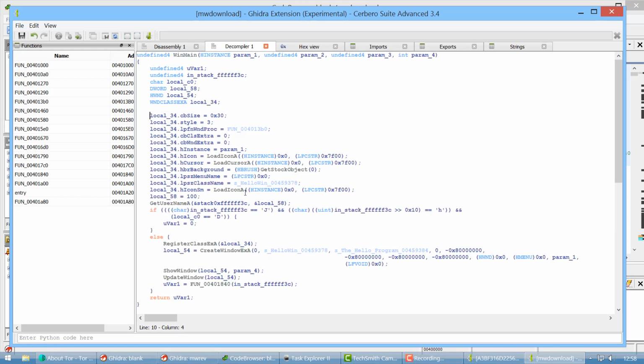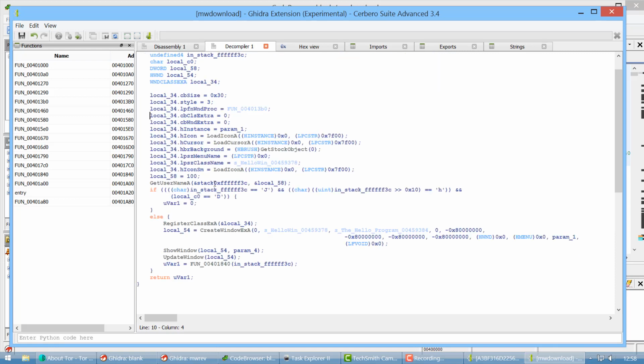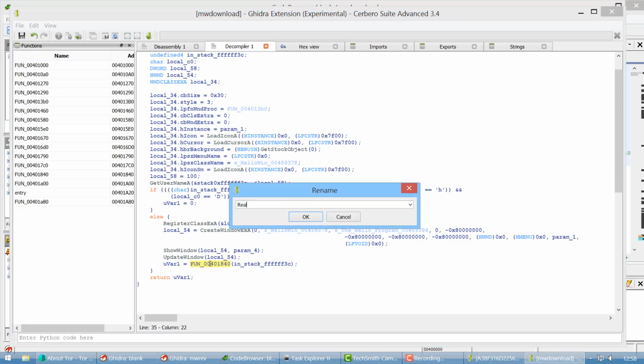And here we can see it constructs this window, which is completely bogus, of course. The function which we are actually interested in is this one, and we can call it real code.